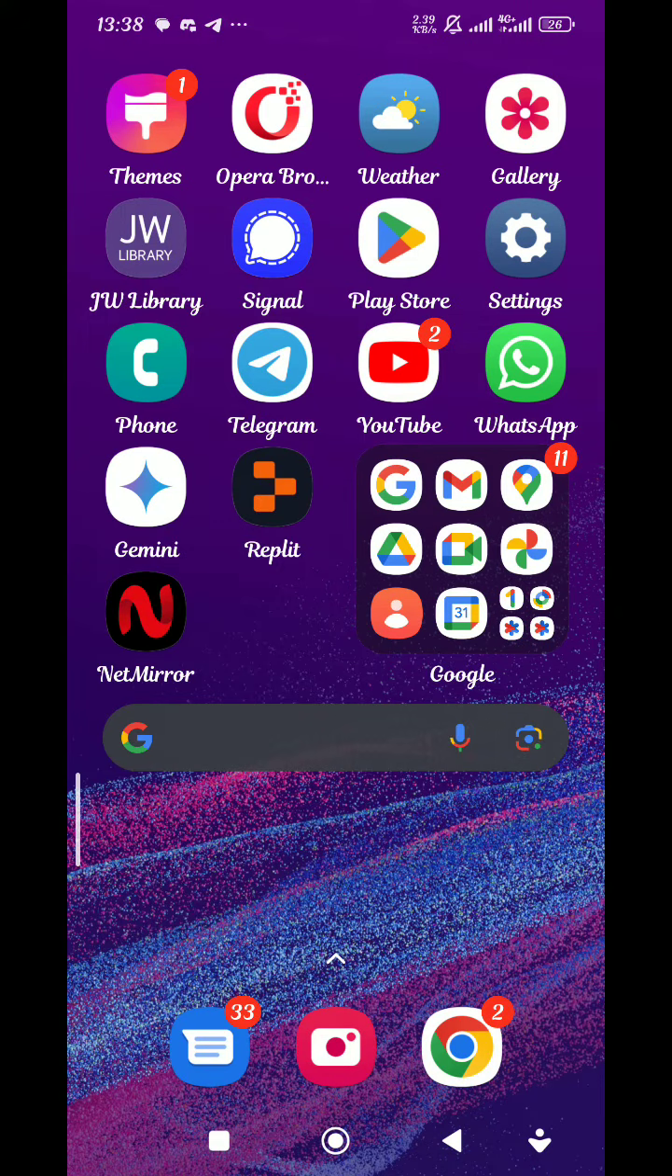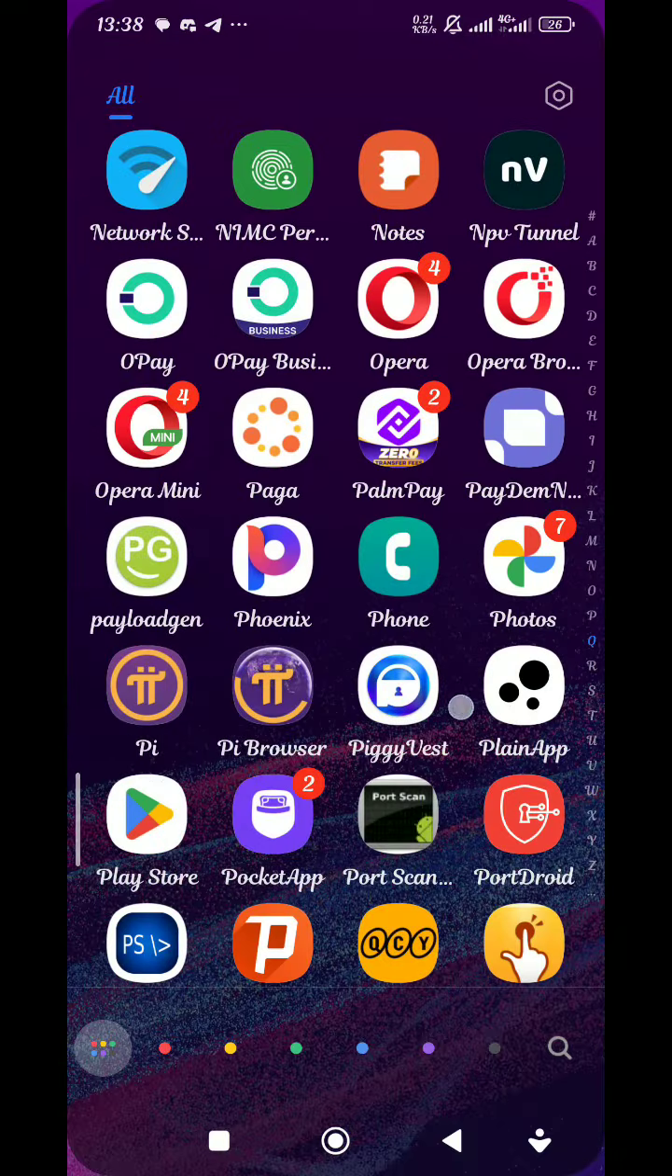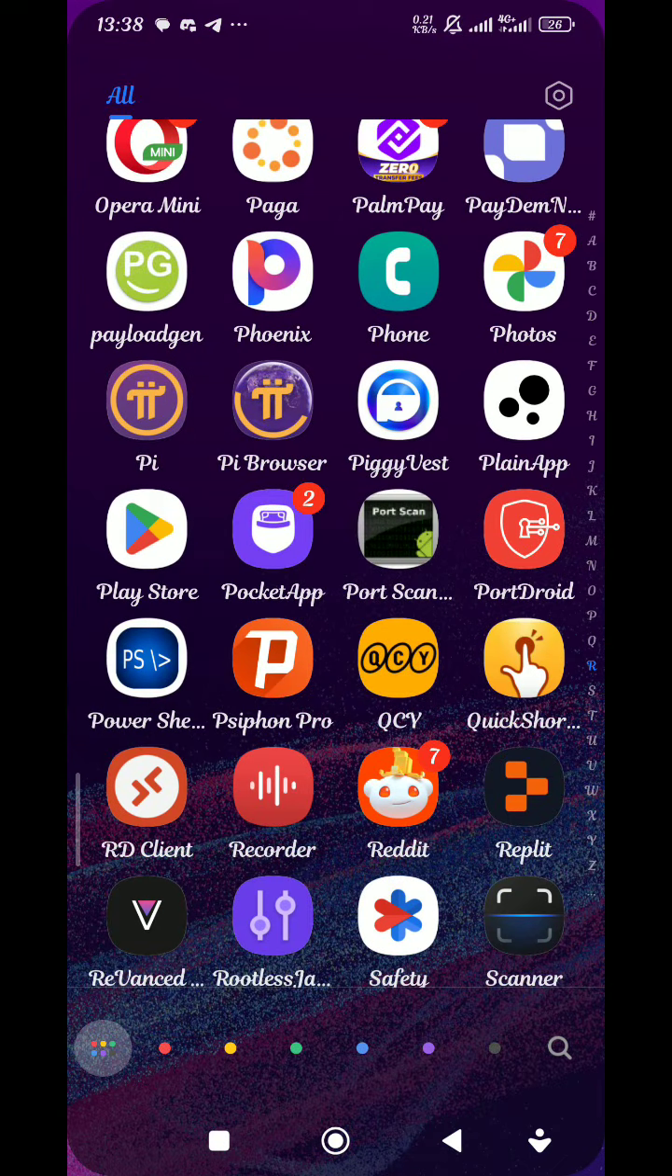Hello guys, so now let's go straight to the point. You want to make Psiphon free, because now it's actually paid in some people's places, and it's Psiphon Pro.